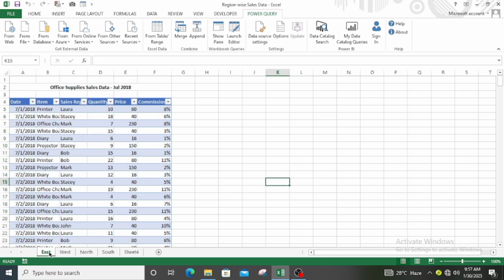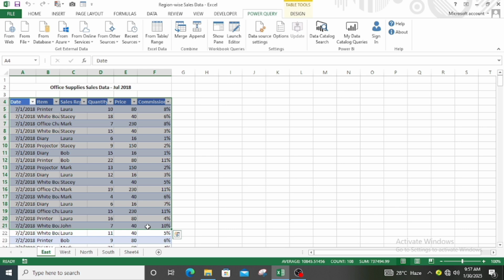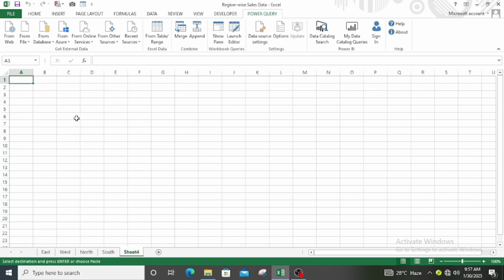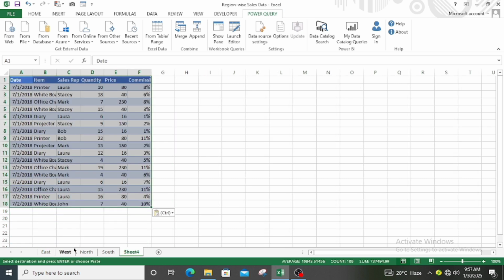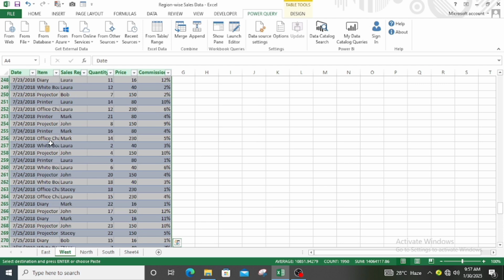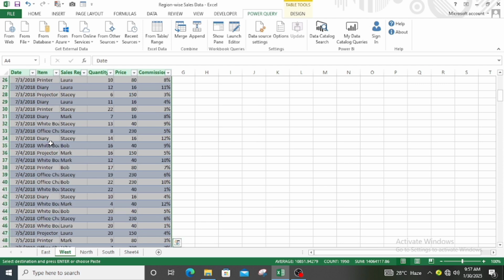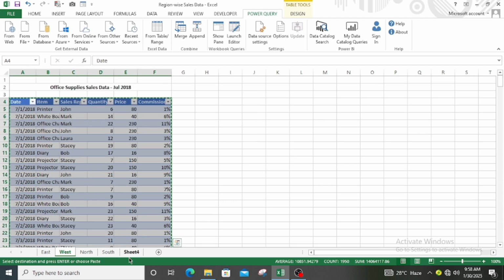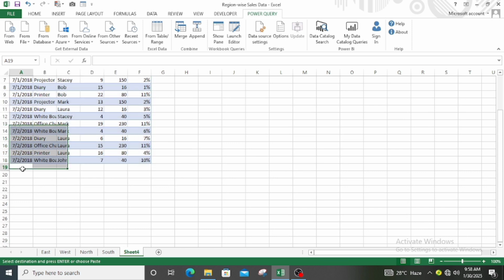What a basic Excel user will just do, you might just want to copy this data here. As you can see, for example, you want to copy the data, come to this sheet, and then paste the data. And you come to the west data also, and you might just want to copy the data again, and you come to sheet 4 again and paste the data like this, right?